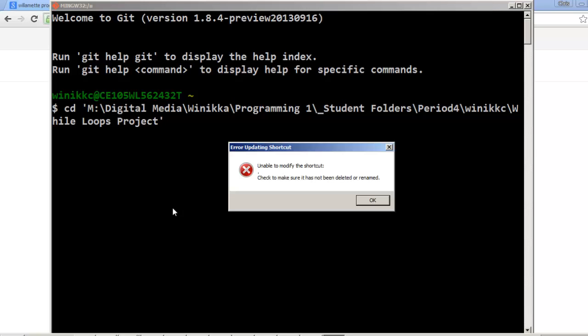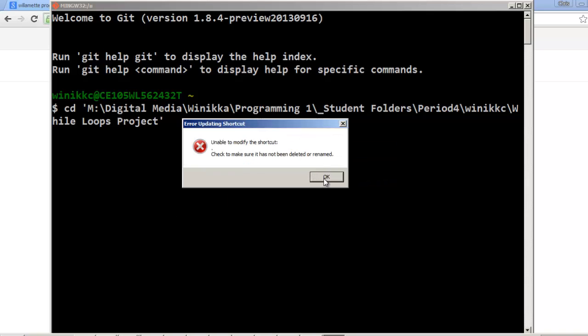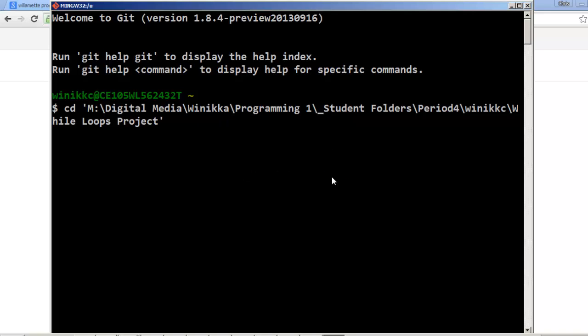And when I click OK, it's going to give me an error saying it won't modify the shortcut. That's OK because I'm not running as administrator. It just says it's not going to permanently remember what I did. So that's a step you're going to have to do if you don't have administrator rights. You'll have to do that every time you open up Git Bash. But once it's open and you made that change, you don't have to do it again.